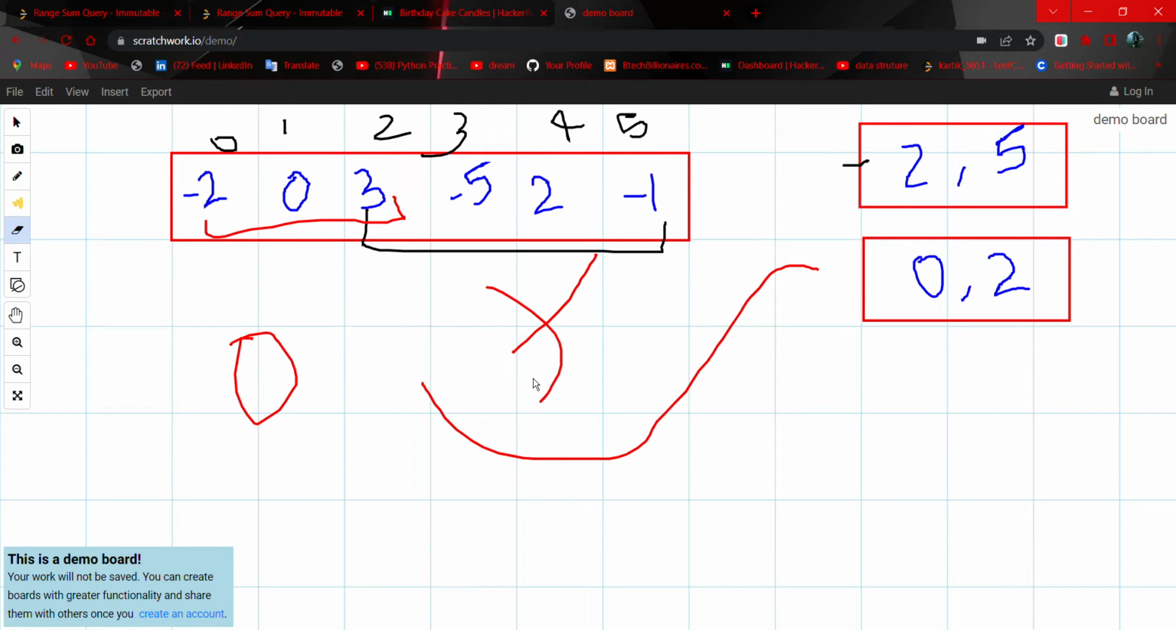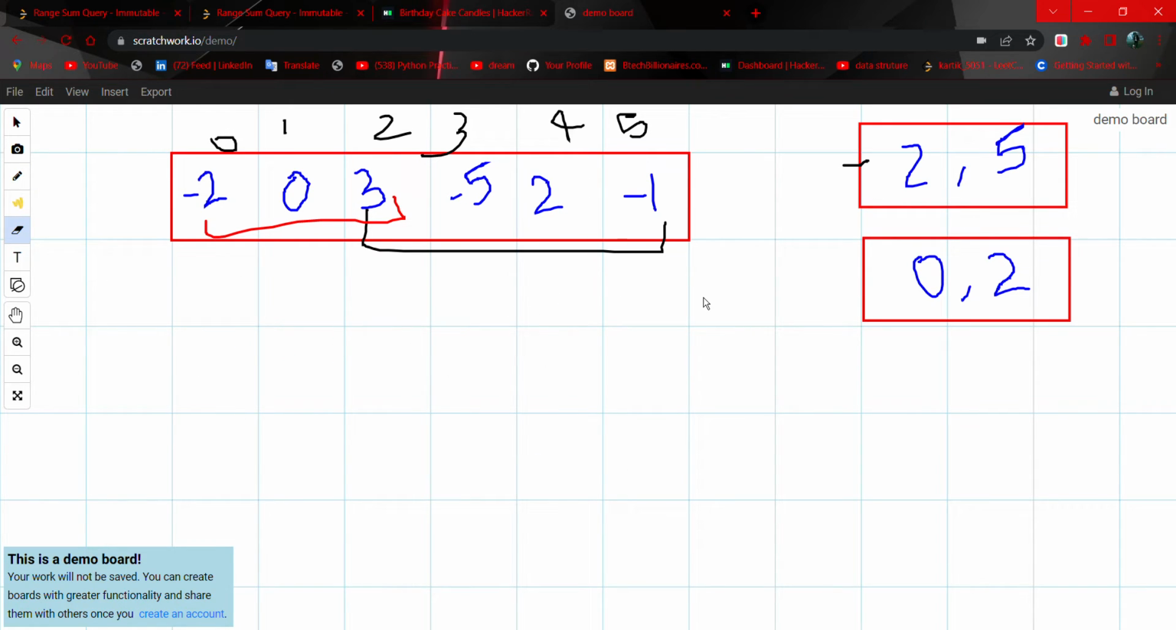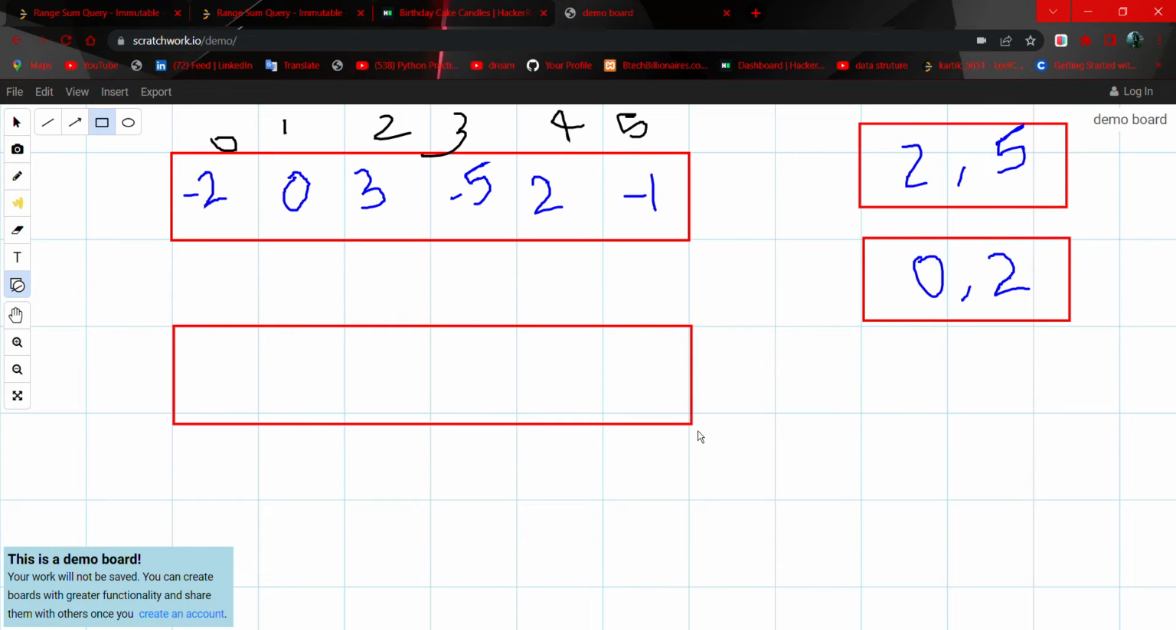First, you can code this very easily and check. One efficient algorithm is that instead of calculating all the time the sum between this range and this range, we will calculate the sum only once.